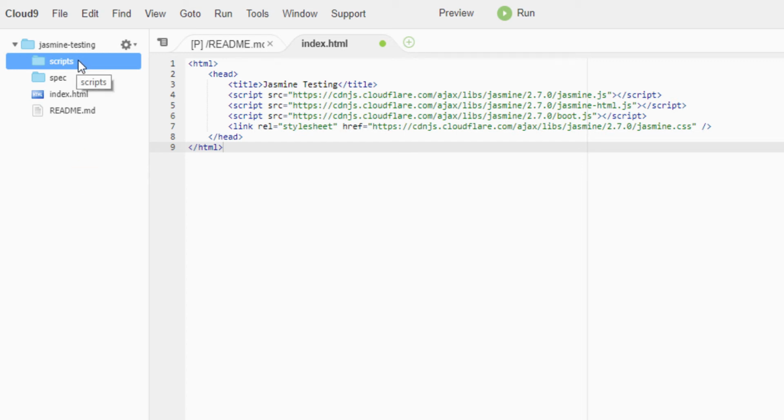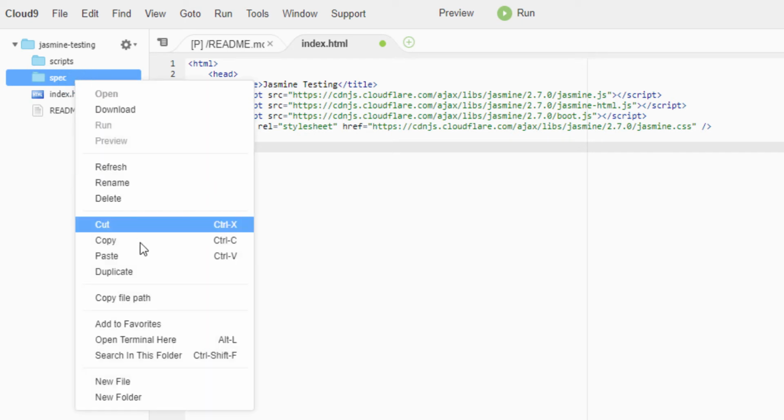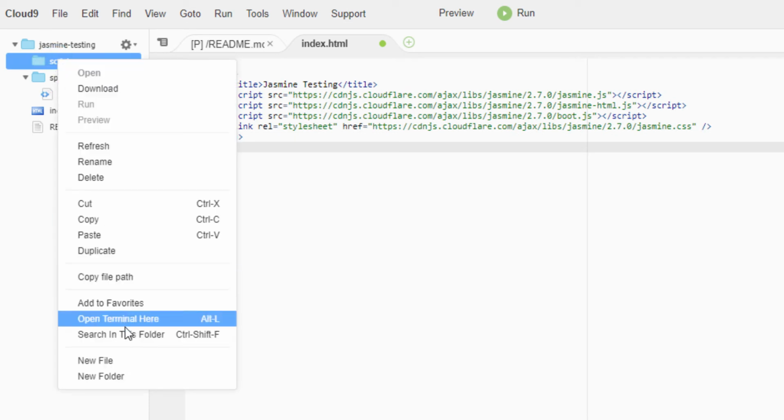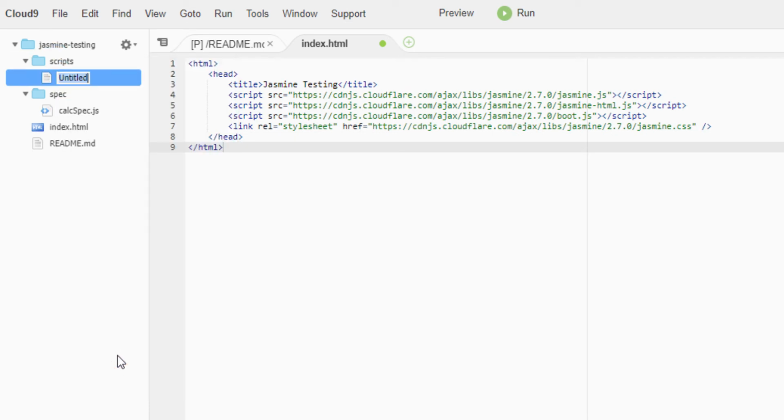So now I'm going to right-click on the spec directory and create a new file called calcspec.js. So, new file calcspec.js. And now I'm going to right-click on the scripts directory and create a new file there called calc.js.